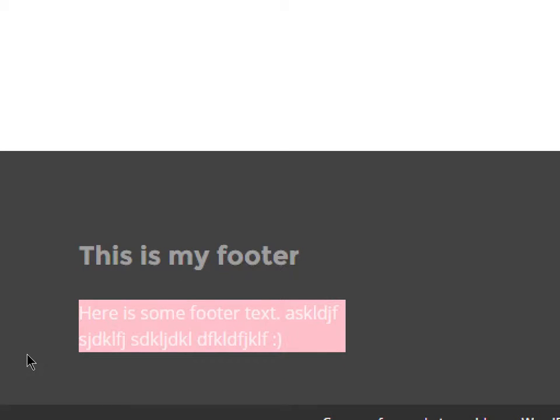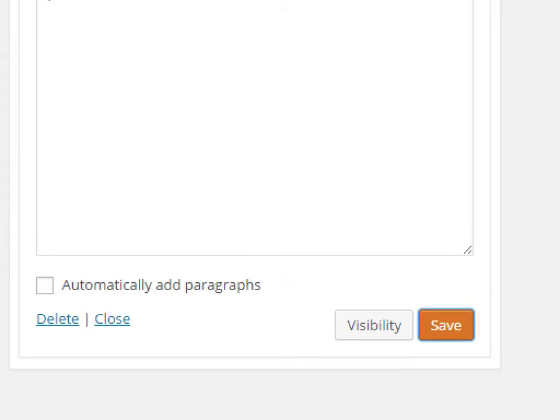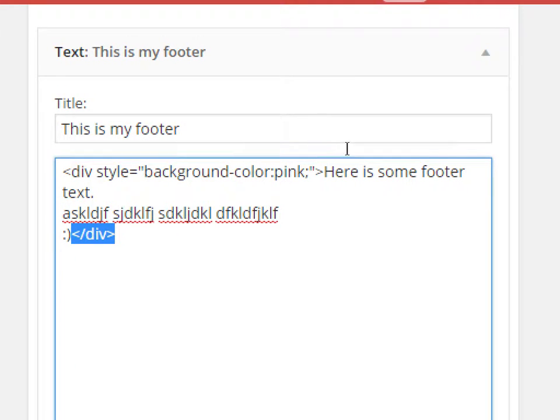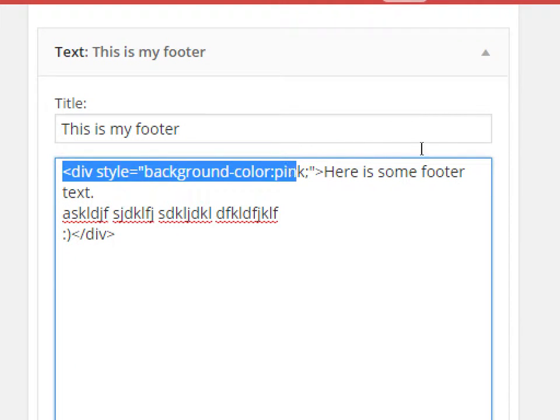There's no button that says, give me a pink background. But if you know a little CSS, and here's my example, I wrote this little bit of code here, and it gave me a pink background. So if I know other HTML or CSS, I can add it there.